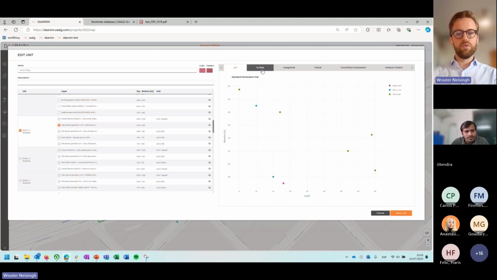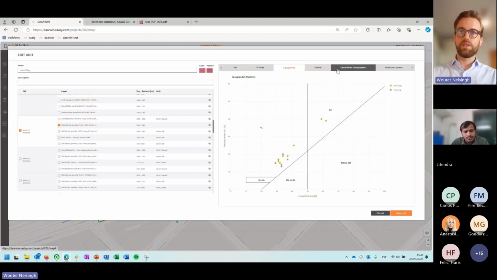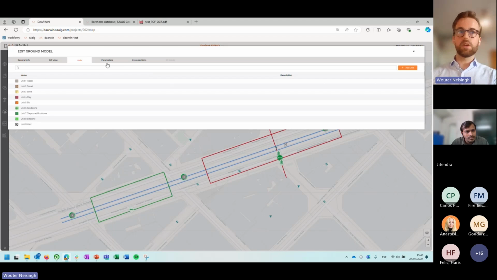Apart from that, you can do specific geotechnical analyses. For instance, if you want to know the plasticity, you can look at your Casagrande plot, but also any other, let's say, industry type plot, you can find it here. And if it's not there yet, we can develop it for you because all of this is developed in-house.